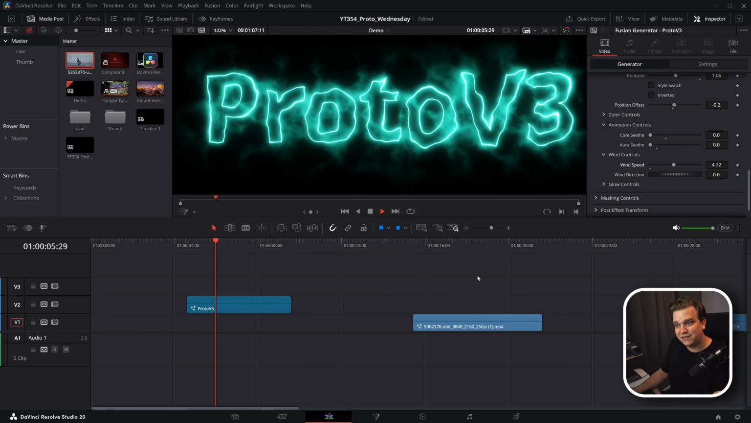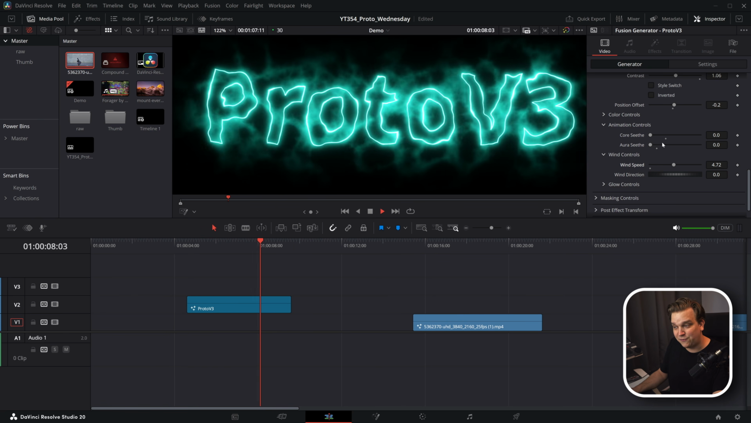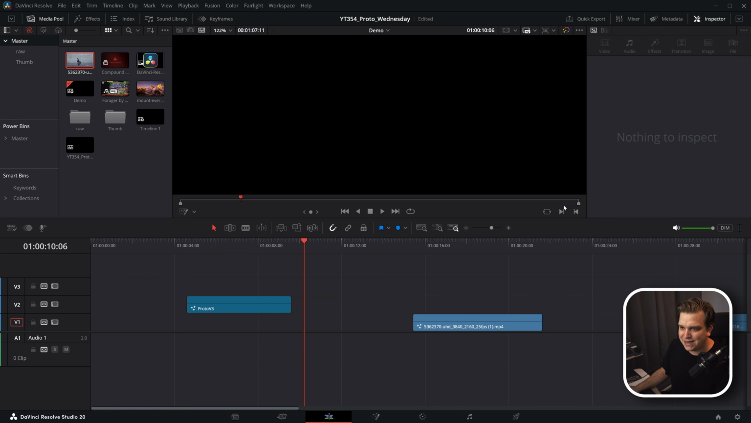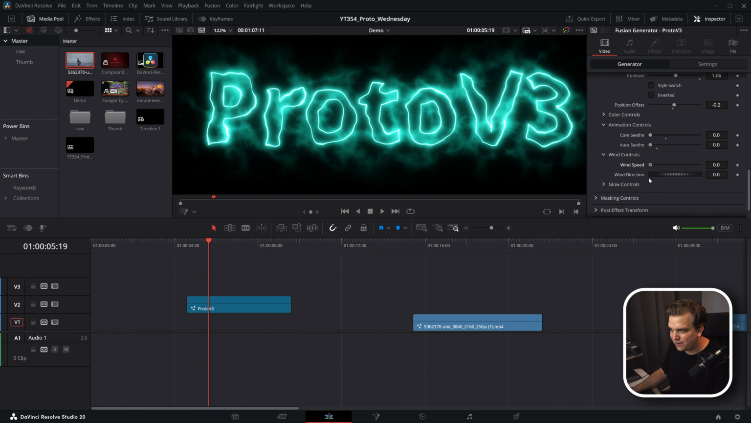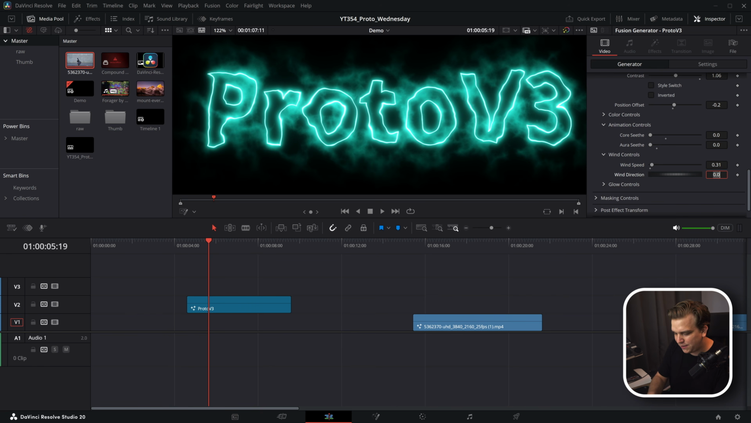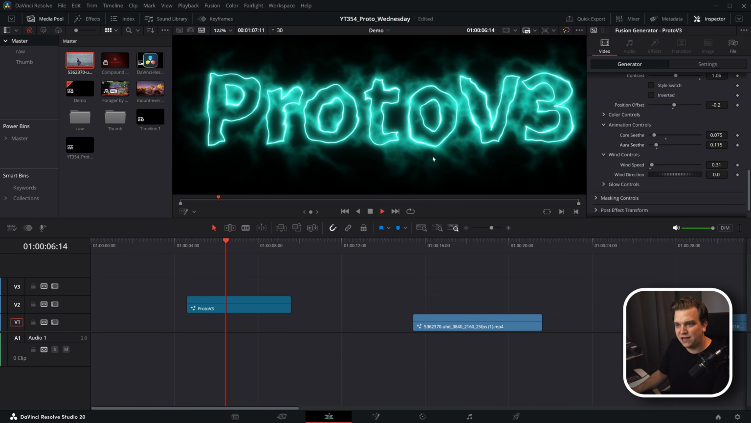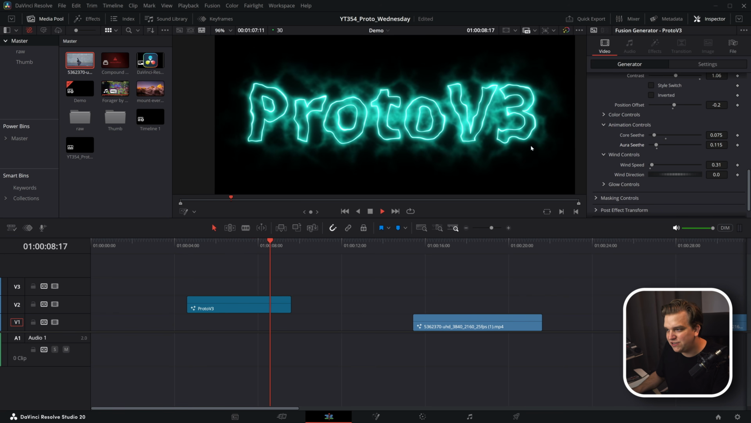Pull up this speed a lot, you'll get some dramatically different looks, even with this core seethe and aura seethe set all the way back down to 0. I think I want maybe just a little bit of wind speed, but mostly aura speed here. Yeah, so now we have this generic little energy effect here.